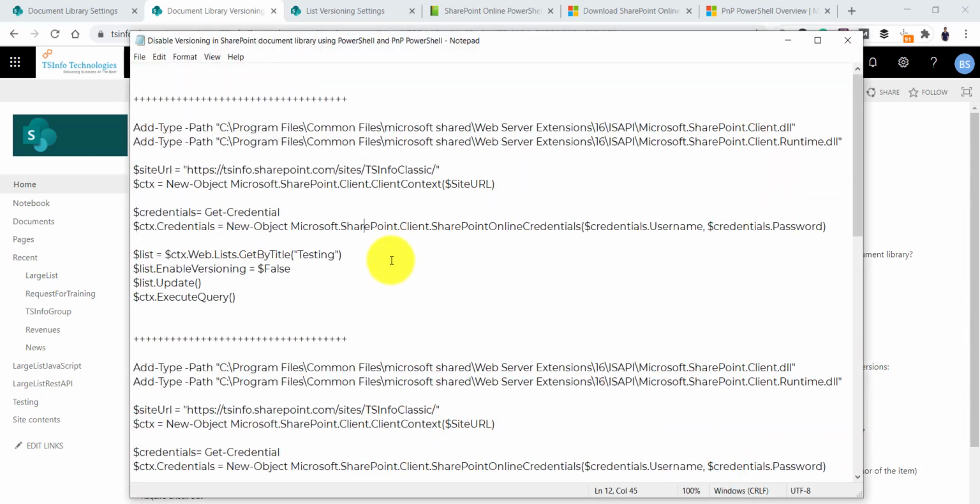Now let me just show the code and then we will execute it. The first thing we are doing here is how we will use PowerShell with CSOM. If you see here, we require these two DLLs.